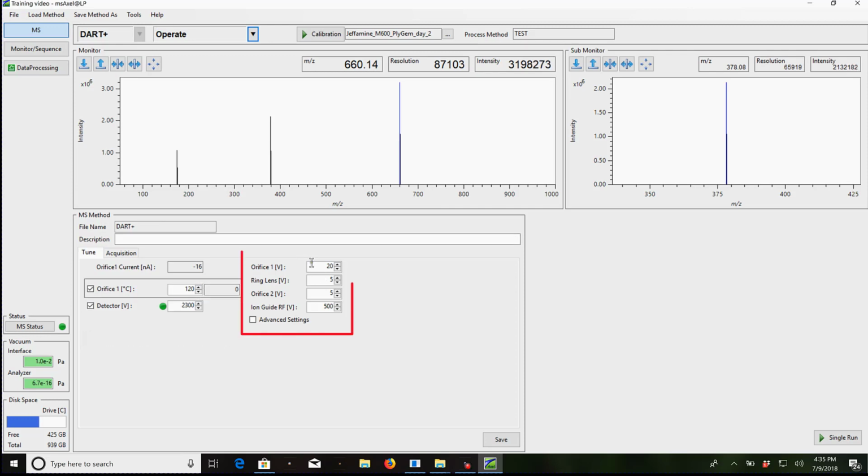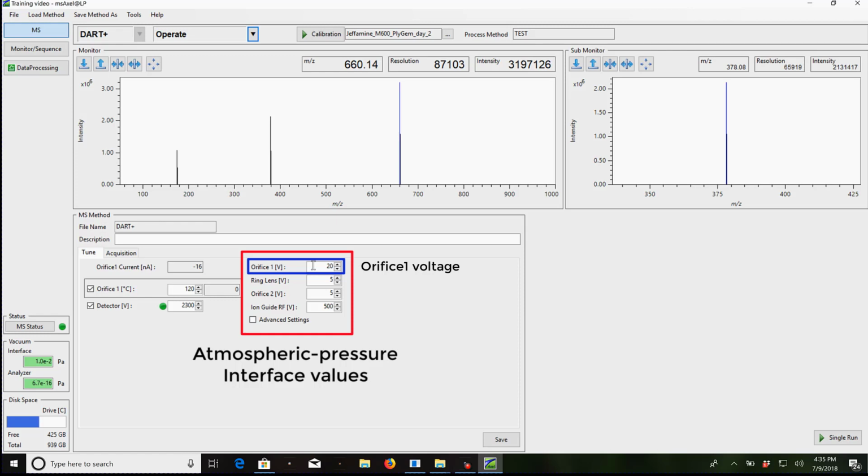The values on the right here are for the atmospheric pressure interface. The Orifice 1 voltage, for example, is showing you the potential difference between Orifice 1 and Orifice 2. That's the field that the ions experience as they enter the atmospheric pressure region. And 20 volts is a very gentle potential. So for DART, we typically use a 20-volt Orifice 1 setting for spectra that don't have very much fragmentation.